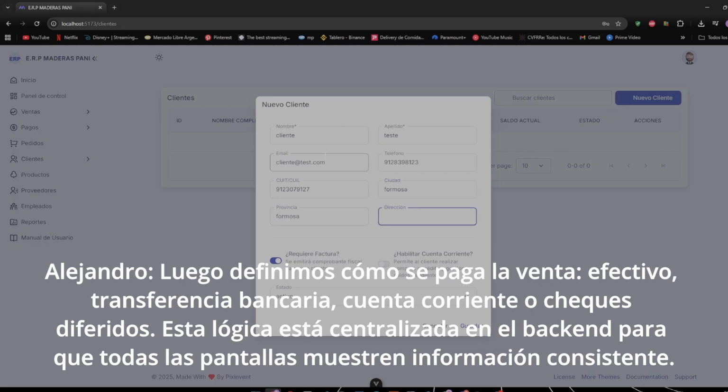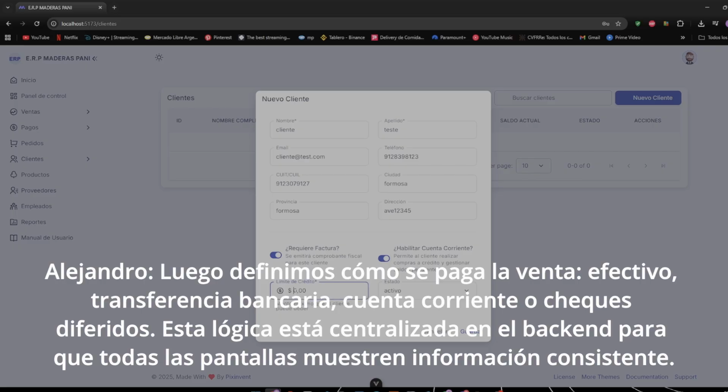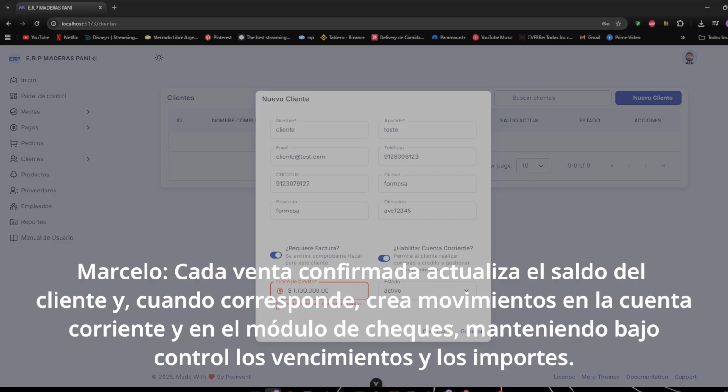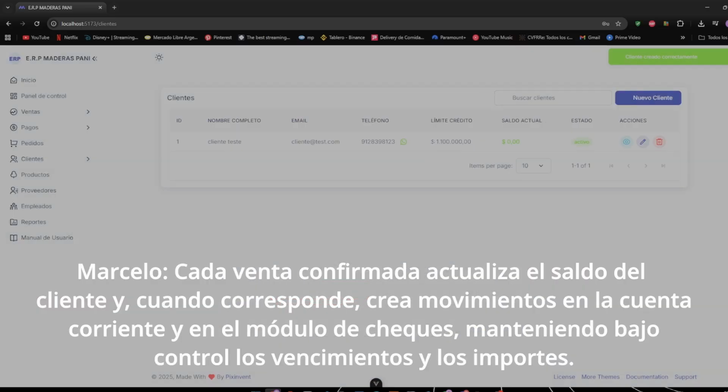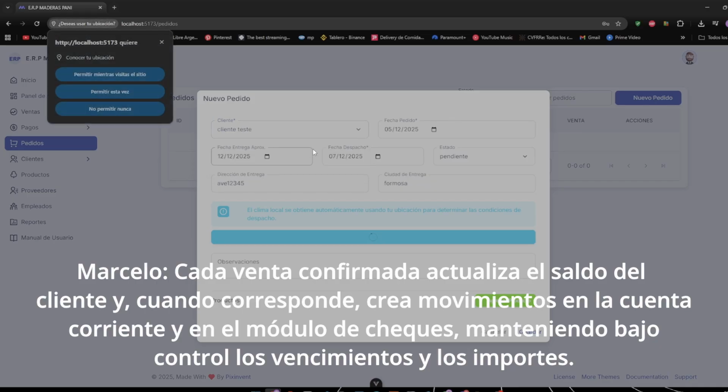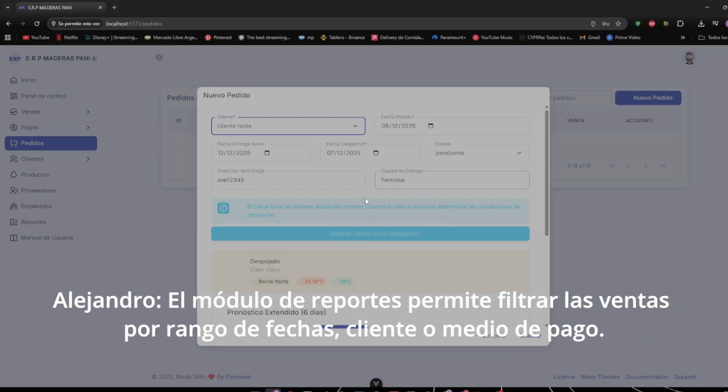The sales flow starts by selecting a customer and adding products, quantities, and prices. Then we define how the sale is paid: cash, bank transfer, current account, or deferred checks. This logic is centralized in the backend, so every screen shows consistent information.